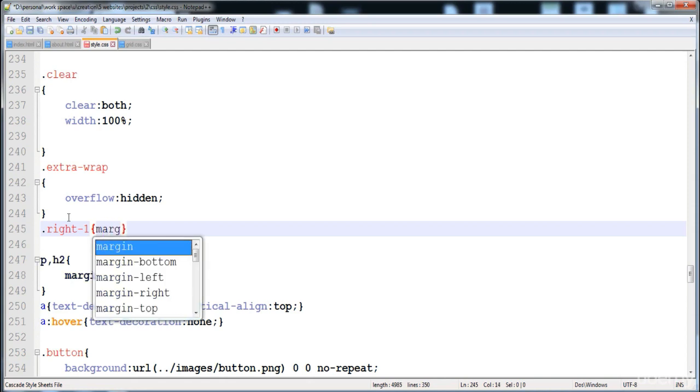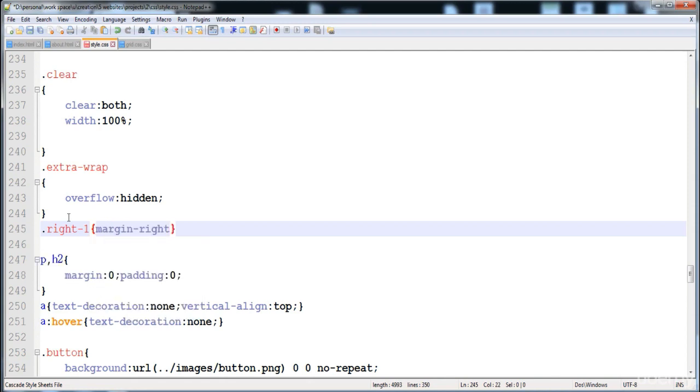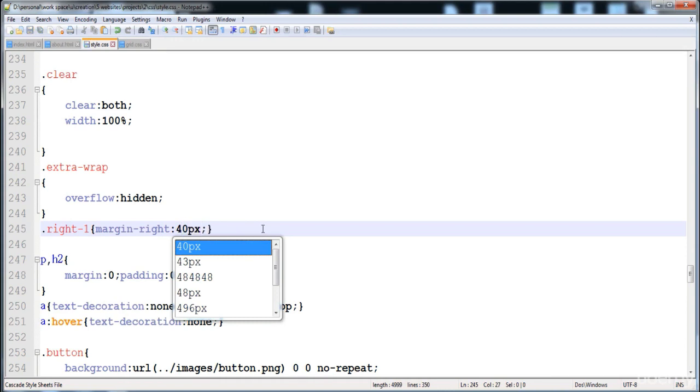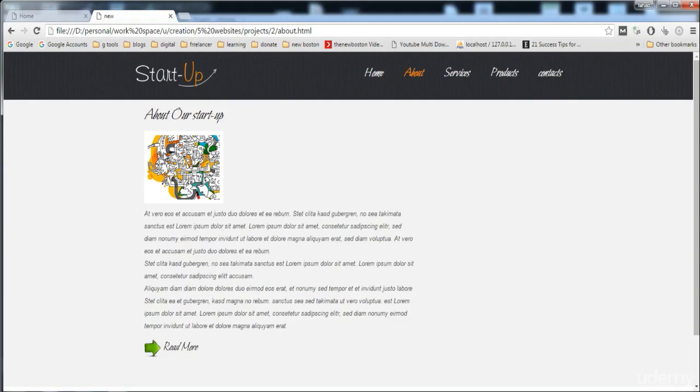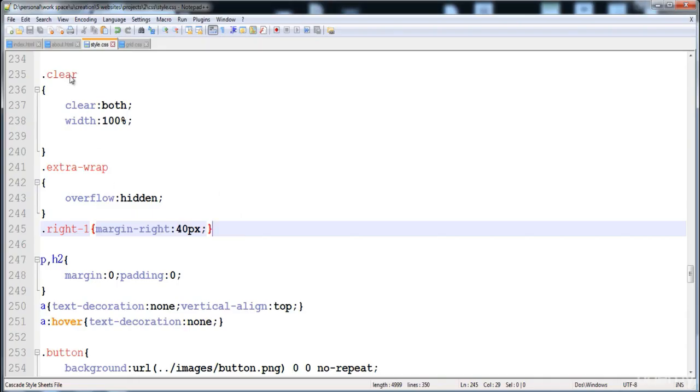Here is the margin right 40 pixel, and now it is okay. And here it is added, but you cannot see it. When we create the content on this side, then it is shown to you.